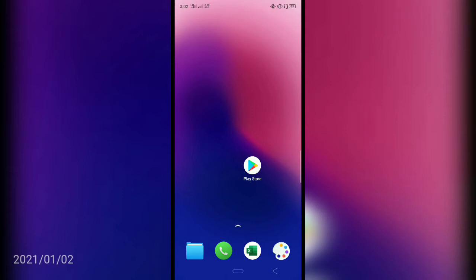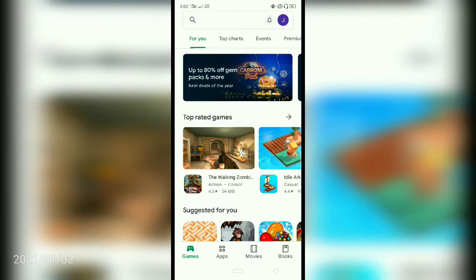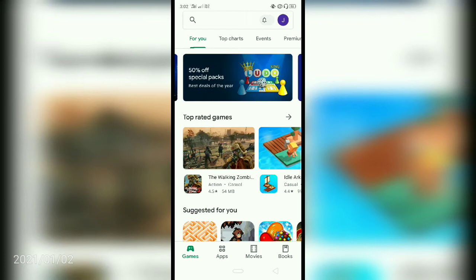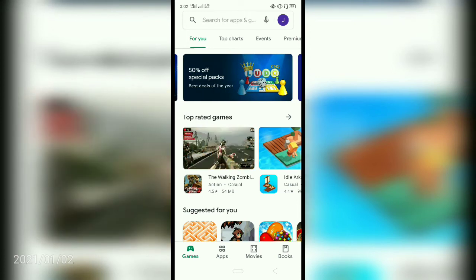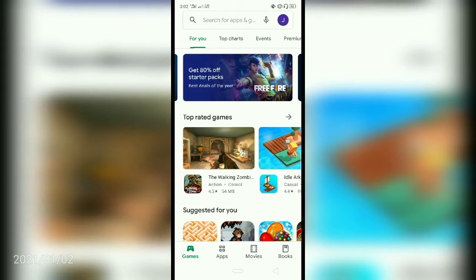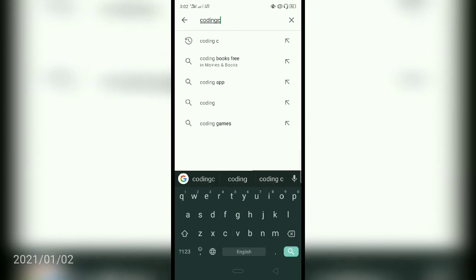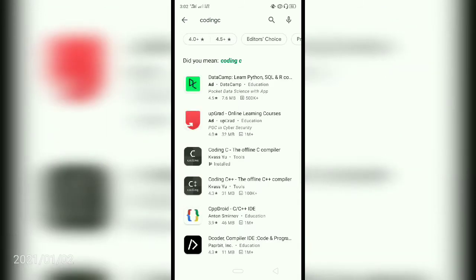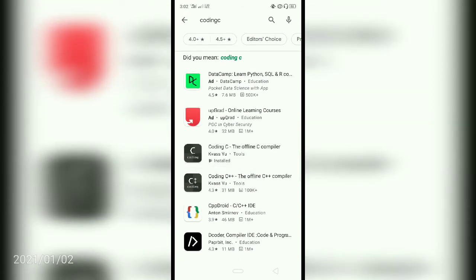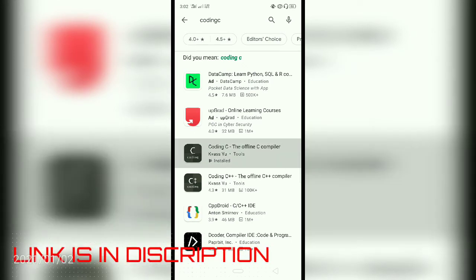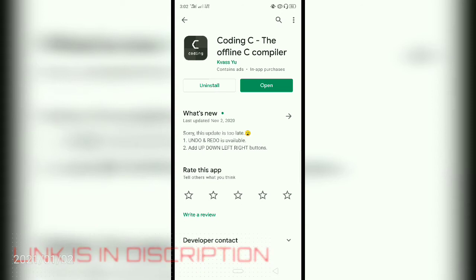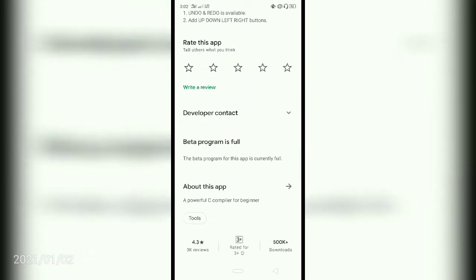First, go to Play Store. In this video, I am also going to show the pros and cons of this app. So stay tuned. Search here for coding C. Okay, click on this third one, Coding C, the offline C compiler. I have already downloaded and installed it, so it is giving me uninstall and open options.